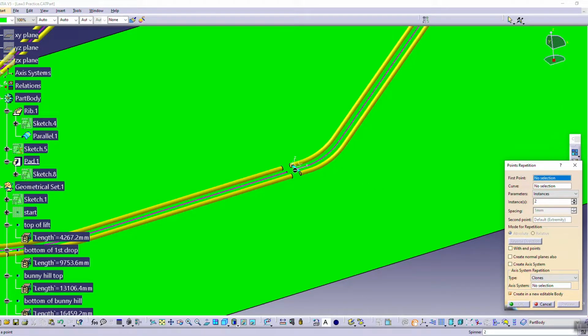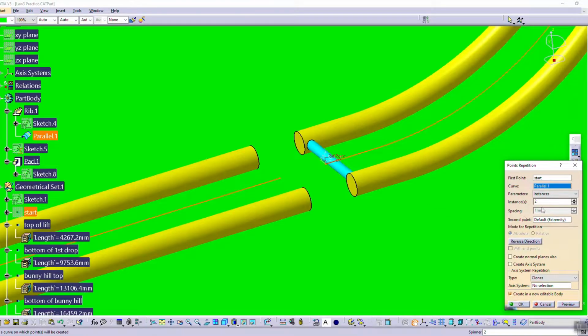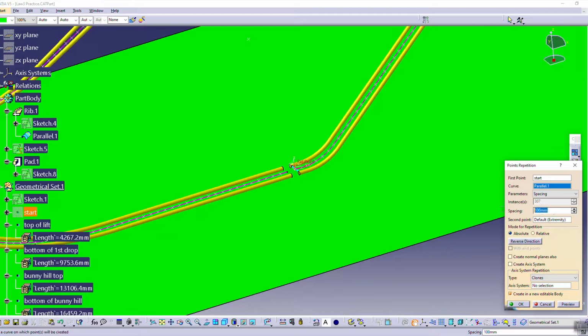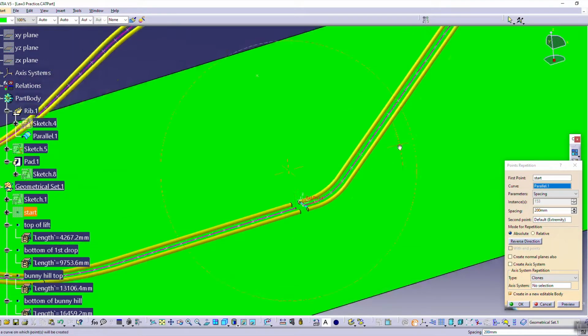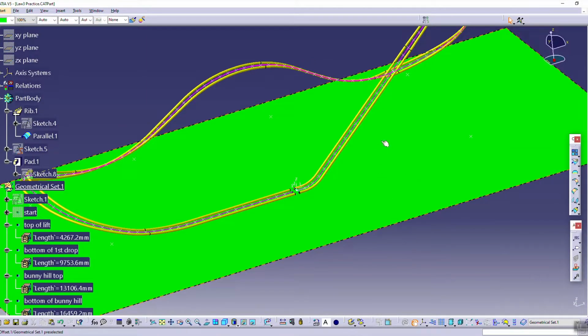So first point, and do my start curve here. I want to say spacing. So if I do every 100 millimeters, let's just double that. Alright, so now I have all these points along the center line.